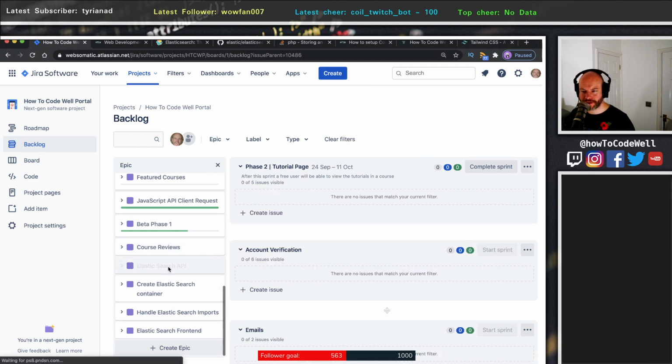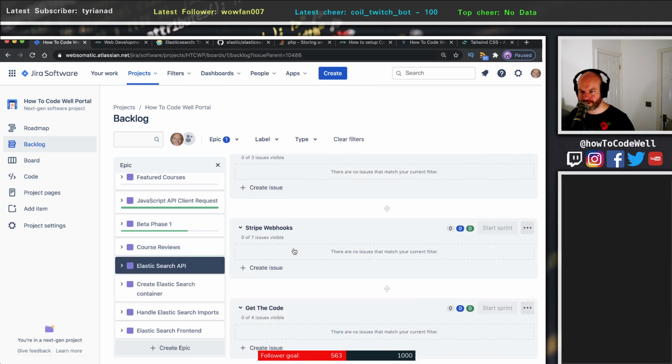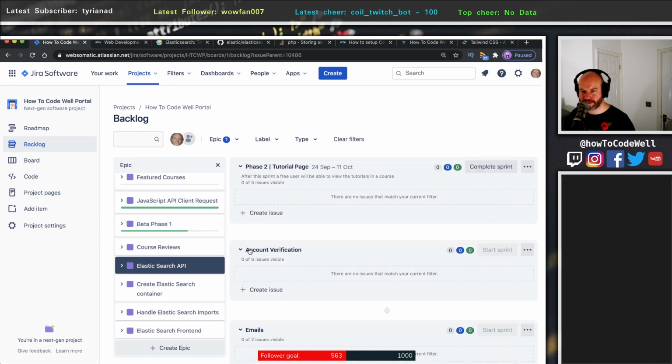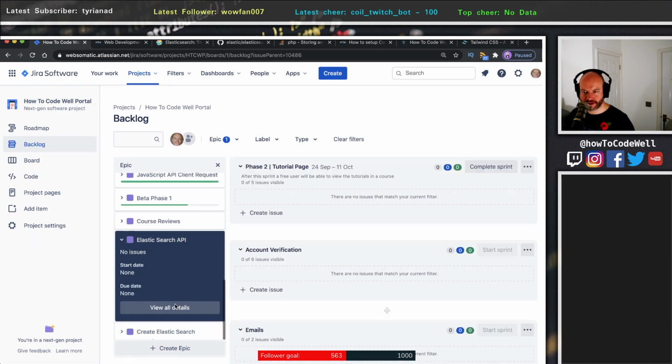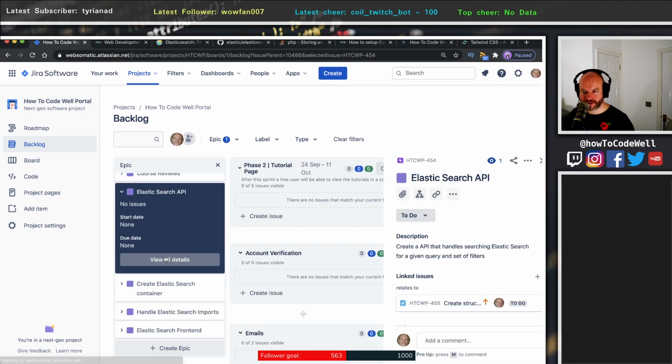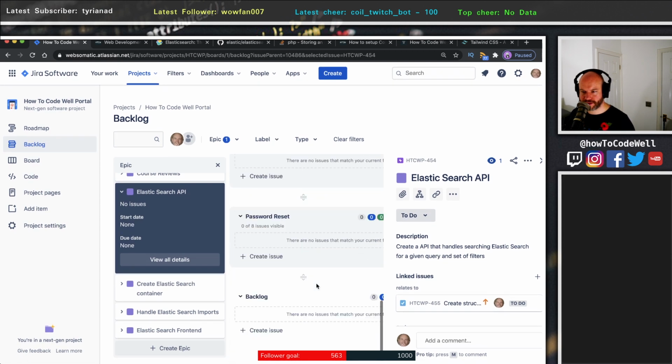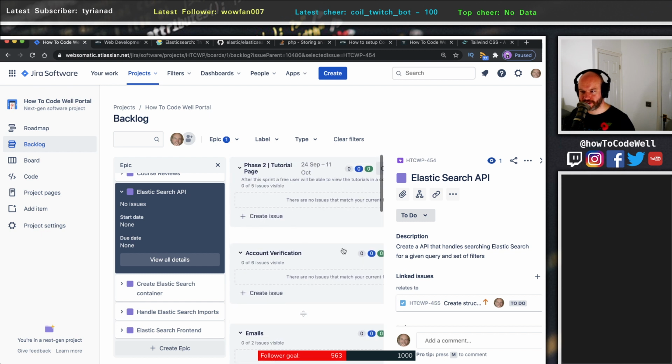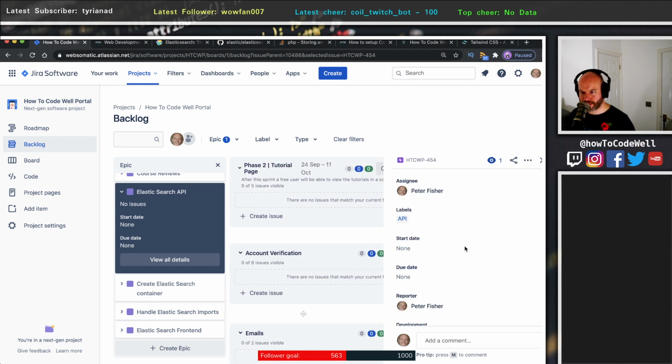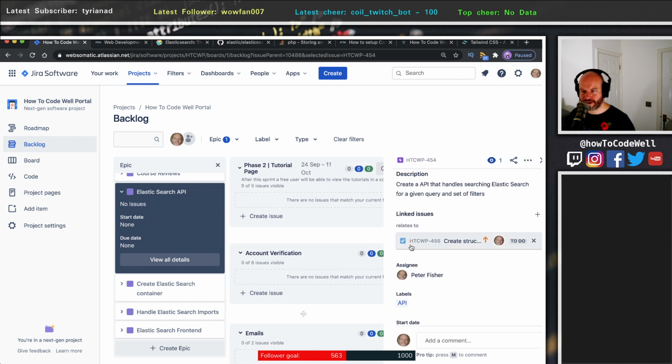Right, I want to see what is involved with this, and I can't because Jira is rubbish. View all details. What's the point in this middle section? Okay, that's what I wanted to see, and I can only see that small word. Create structure for API requests. Jira, you are rubbish.